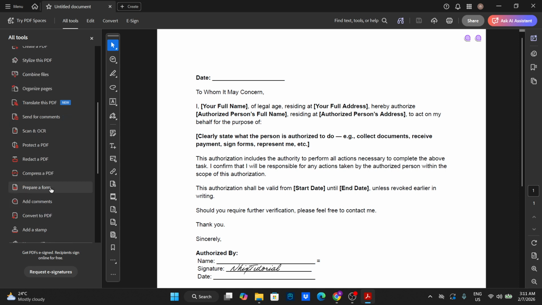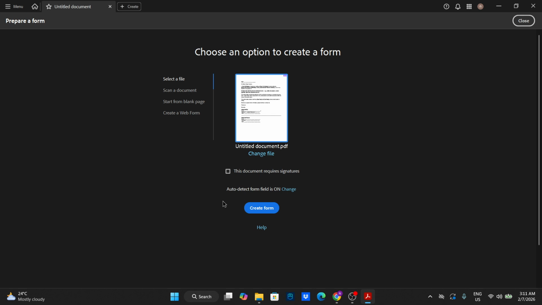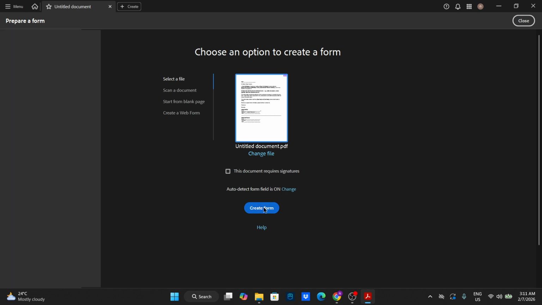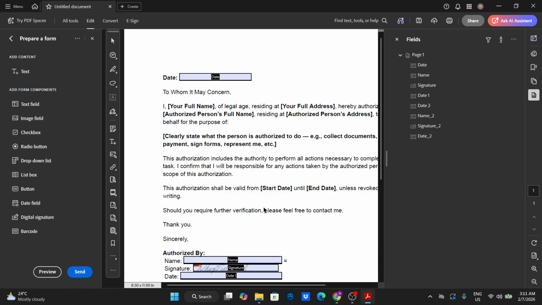Acrobat switches into form editing mode, and you'll see new toolbars appear. If Acrobat offers to detect fields automatically, that's fine. It just helps identify places where form fields might belong. You can still add your own exactly where you want them.